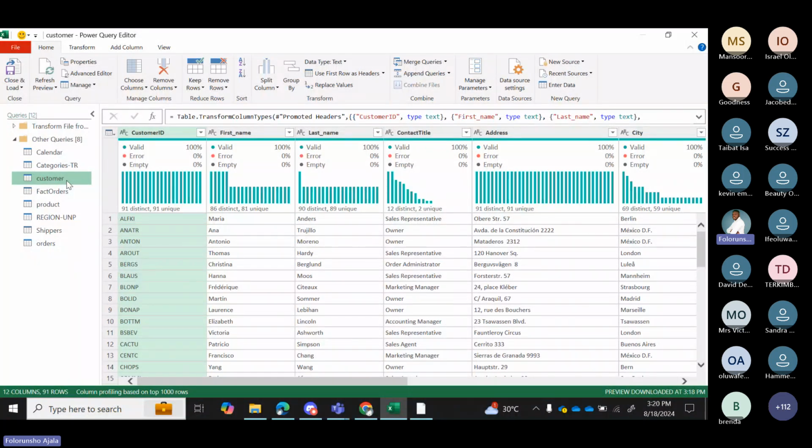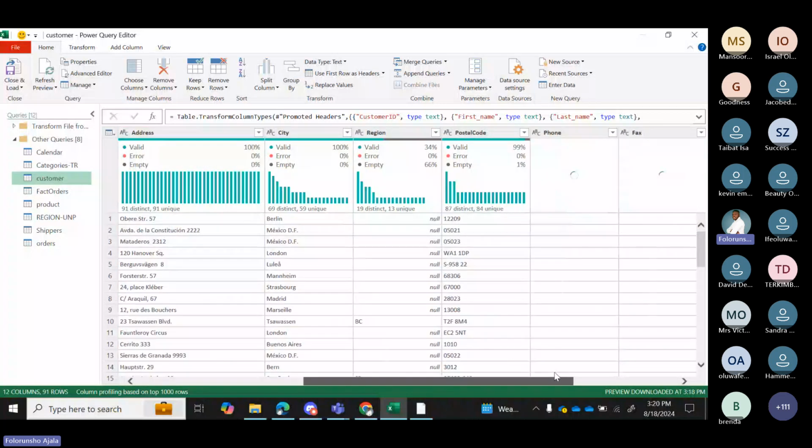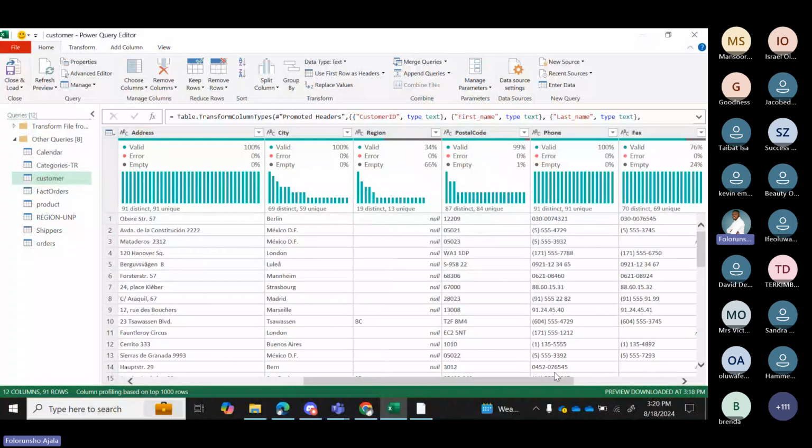Now, let's assume the region. You see this particular region, they didn't give us any information about it. Can you see? The region is 66% empty. Valid is 34%. If you check the content of the region, can you see all these things? I don't really understand this content either, right?